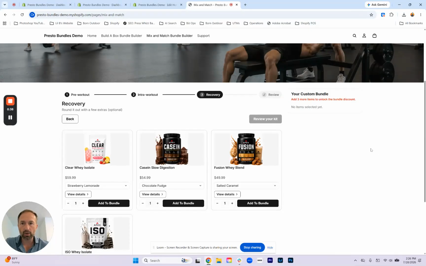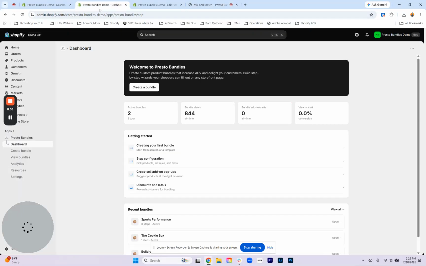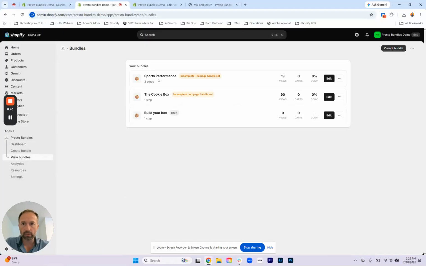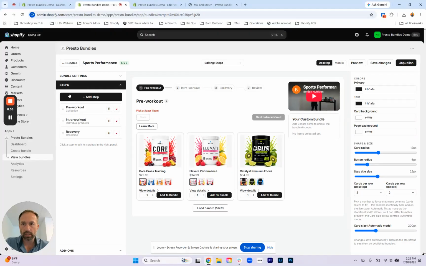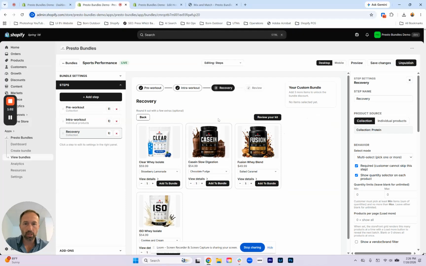So with that said, let's go ahead and jump on over into the back end of the bundle builder. We're going to click on View Bundles. And from there, we're going to select the bundle we were just looking at on the live site and click on Edit. So this is going to pull up the bundle that we've created. And we're going to select Steps, and then we're going to select Recovery. So that's going to pull us over here into the third step.